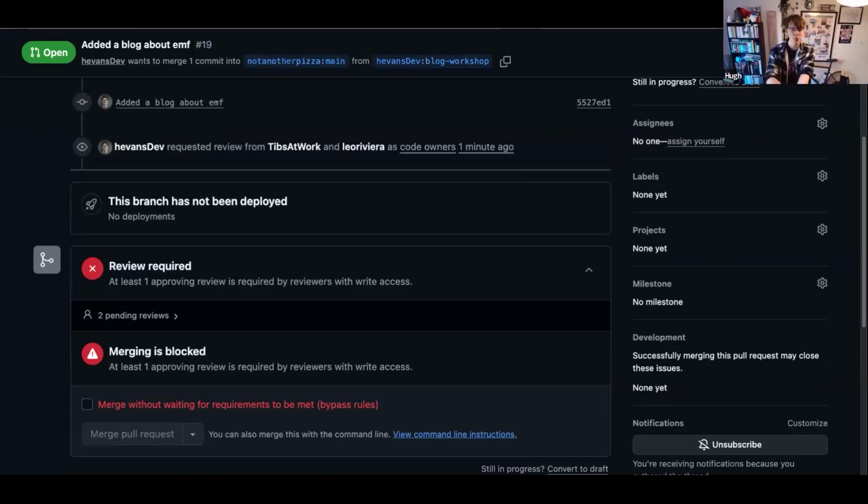And for everyone else, once you've hit create pull request and you're looking at the screen with a red X, you'll also be waiting, as I am now, for Tibbs or for myself to come through and approve your PR before you can merge it. So we're just gonna, I feel like I put you on the spot here, Tibbs. I feel terrible.